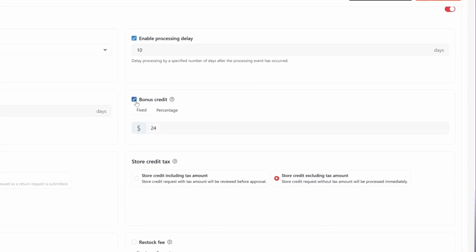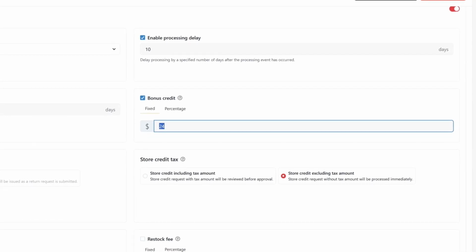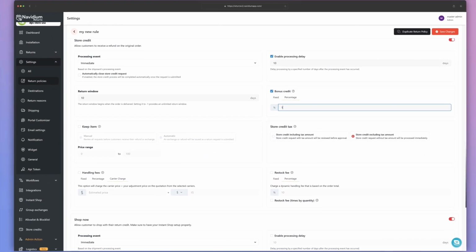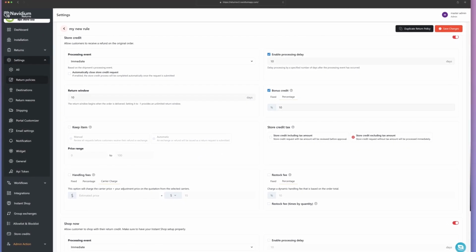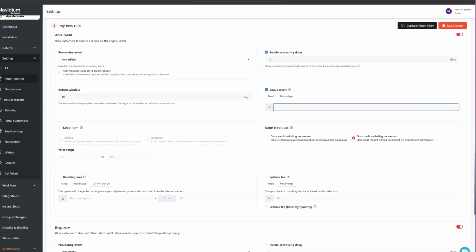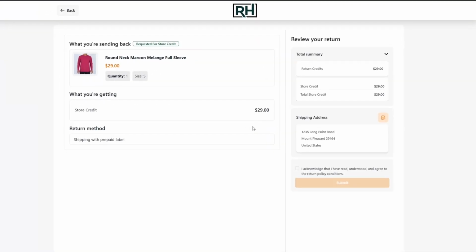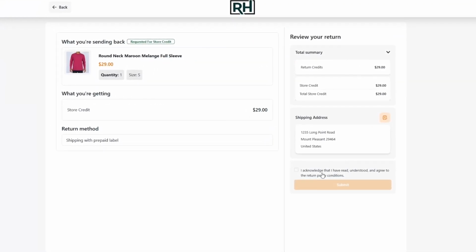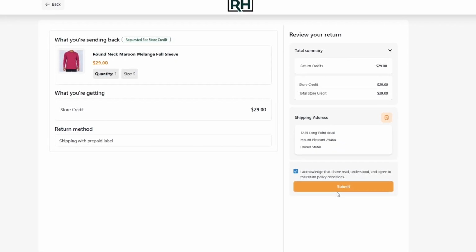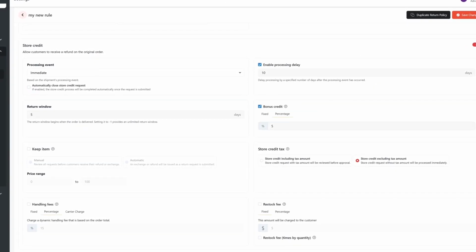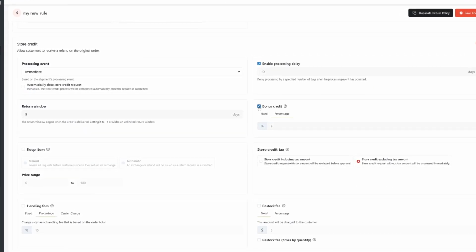If you enable the bonus credit option and choose either fixed or percentage, your customers will receive additional credit when opting for store credit as their return method. This bonus will be visible on the checkout page of the return portal. Alternatively, you can disable the bonus credit option from your dashboard if you do not wish to offer extra credit.